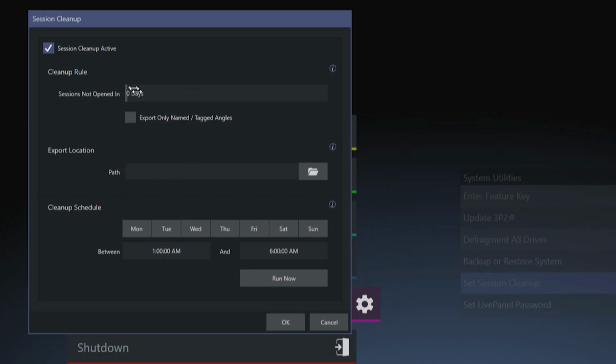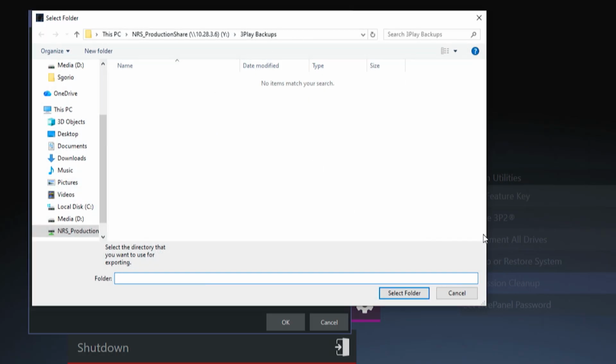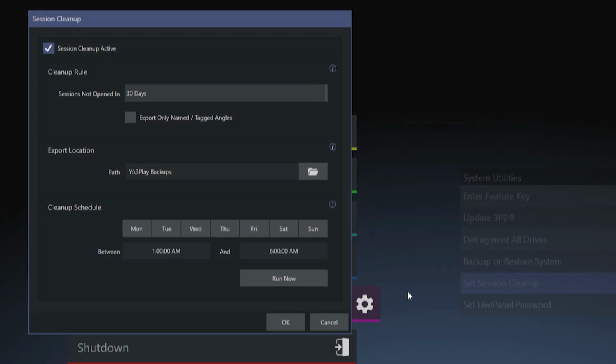Okay. These are pretty self-explanatory: sessions not opened in, you can say, I want this to be ones that I haven't touched in 30 days. And then you also have an option to export only the named or tagged angles in there, or you can just send everything that you have in there that you need. The next one is export location. So I have a folder here on my network attached drive. There we go, got my 3Play backups.